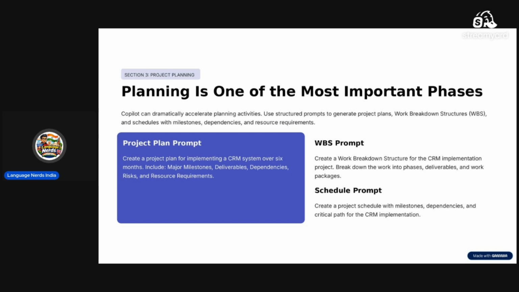Here is an example of a prompt. Create a project plan for implementing a CRM system over 6 months. Include major milestones, deliverables, dependencies, risks, and resource requirements.